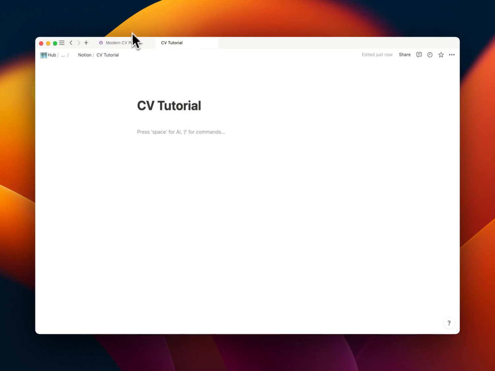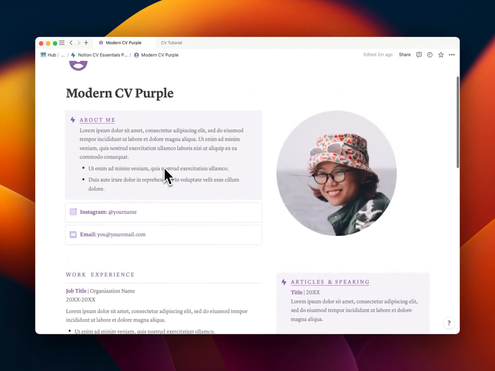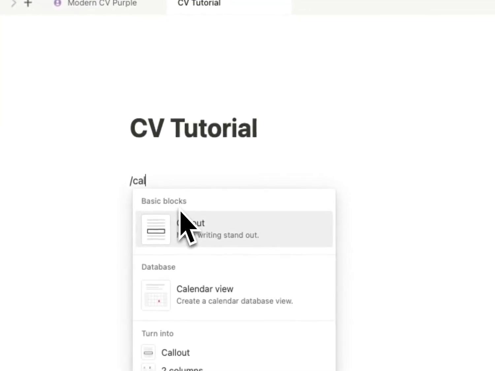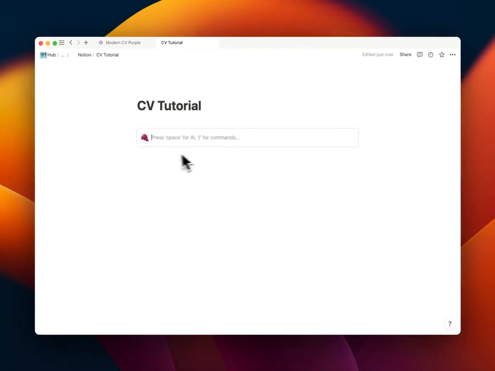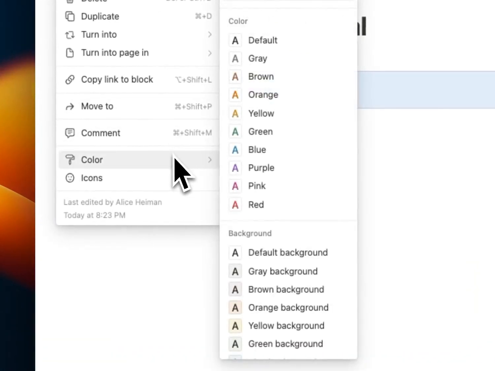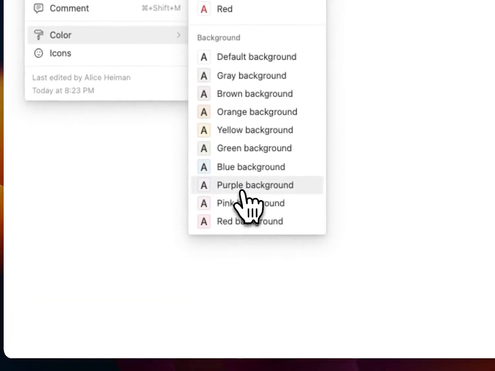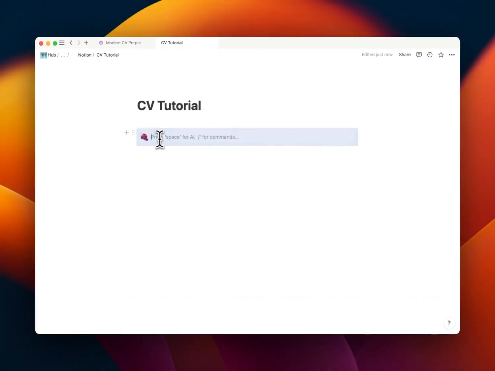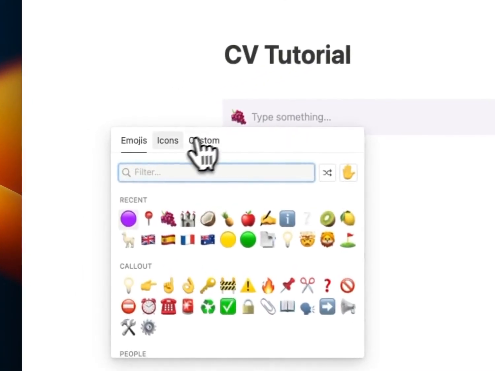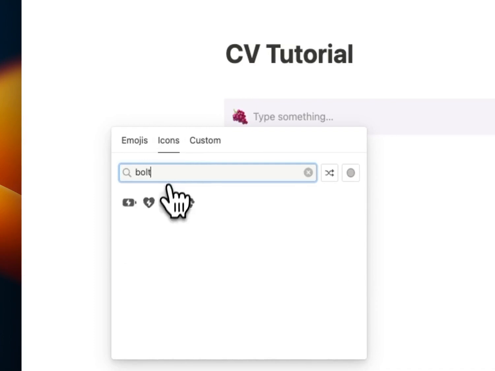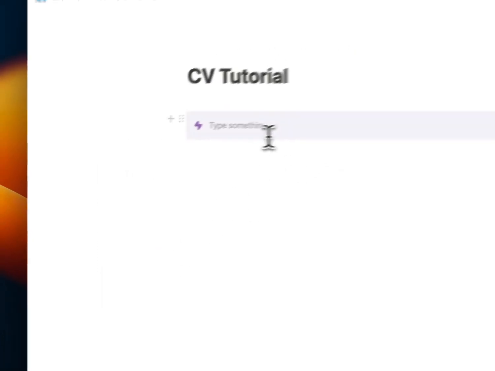And the first thing we're going to do is make these little boxes. So this first kind of intro section right here. What we do is a callout to get this kind of box. And then we can customize it with color. So I'm going to choose a purple background. And then I can also change the logo here, or the icon. So head over to icon, just like this, and choose the purple color.